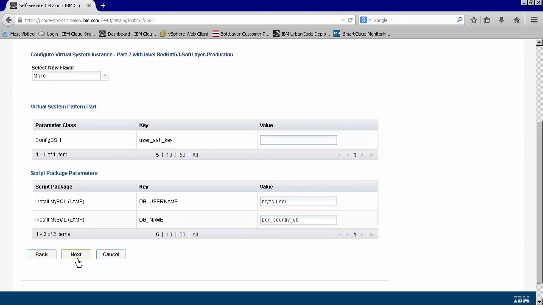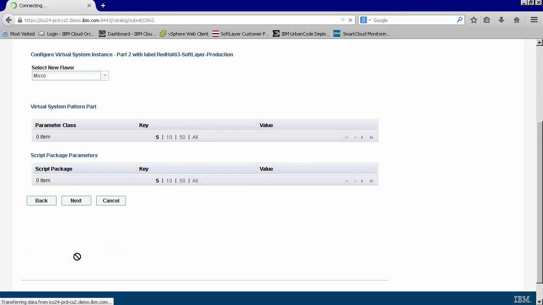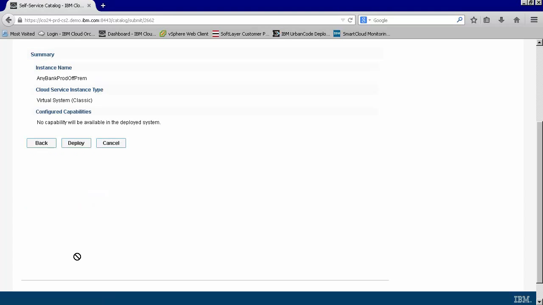And on this next page, I'll fill out the parameters for the second part, or the second image of this pattern. Remember that since this was a production instance, we've split the components between two different virtual images for better performance. I'll click Next again, and that will take me to the deployment summary page.